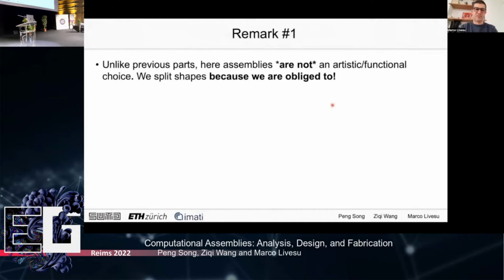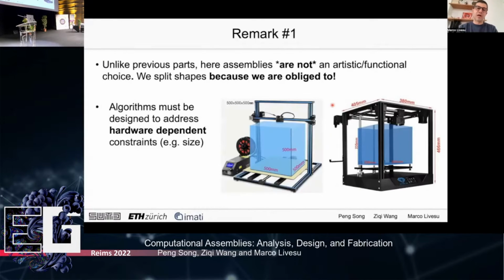One remark that I would like to make from the very beginning is that, differently from the previous parts, in this case the computational assemblies are not fabricated because we have an artistic or functional intent, but because we want to overcome the limits of our fabrication hardware. So essentially, we have a shape, an object that we would like to fabricate, and our hardware will not allow us to fabricate the object as it is. And so we're going to see how, through decomposition, we can split a complex object into simpler pieces that can be fabricated.